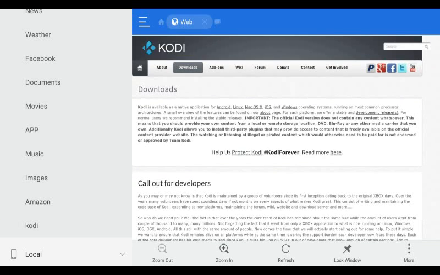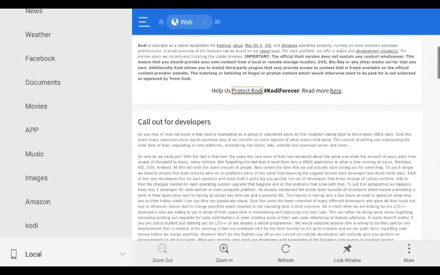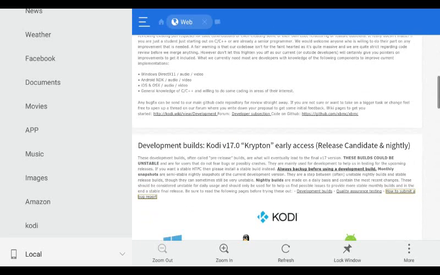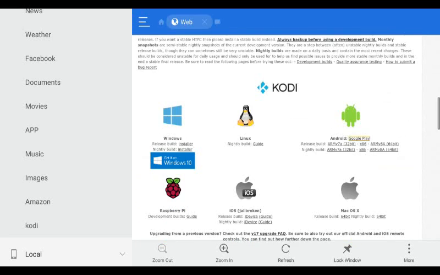Alright, so once we get here, we do have two different choices. We can do the newest build, which is the Krypton build. You can either do the release build, which is your standard, here it is, it's been released. The nightly build is going to be your beta. They're going to be adding stuff to it, doing random stuff, so you could get some errors. Generally, when you encounter errors, they want you to report back and this and that.